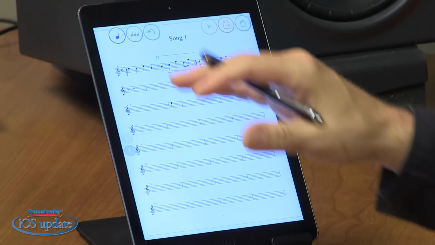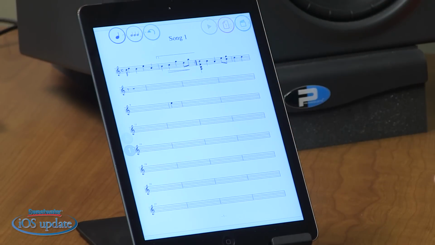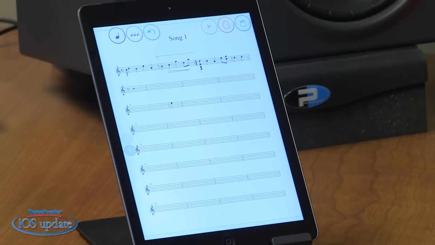I'm going to use a stylus, but you could use your finger as well for inputting notes, expressions, dynamics, articulations, changing the layout, copying, pasting. All of those functions are available inside this app. So let's take a tour of some of the functionality inside this app. We'll begin by creating a new score.